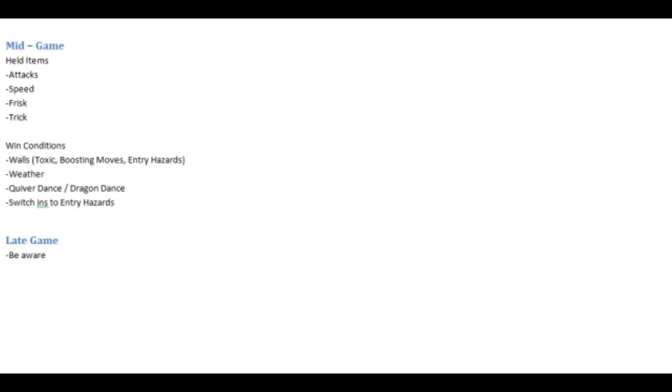Because you never know when you might have to rely on a 30, 50, 10% chance of something happening with different types of moves and different effects. So be aware of those secondary effects. Also in the late game, even if it looks hopeless, I think it's important not to give up.